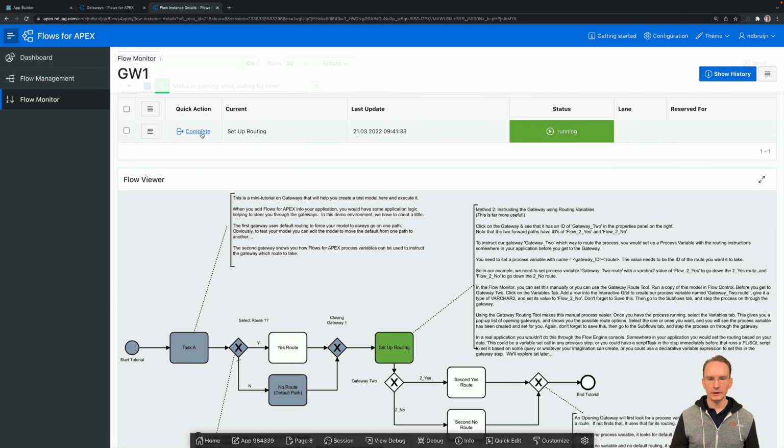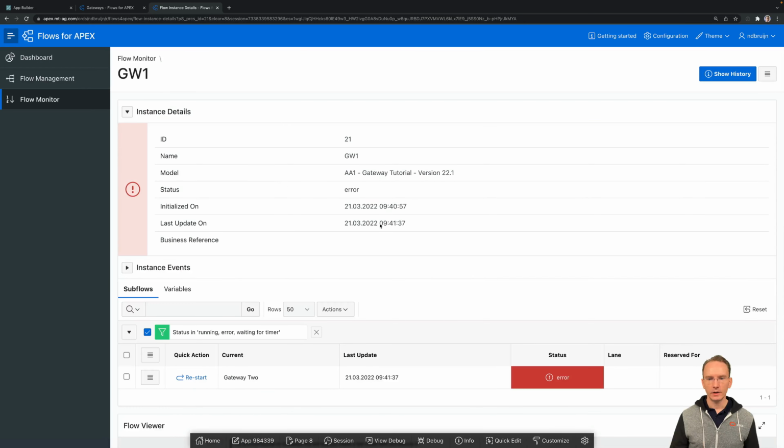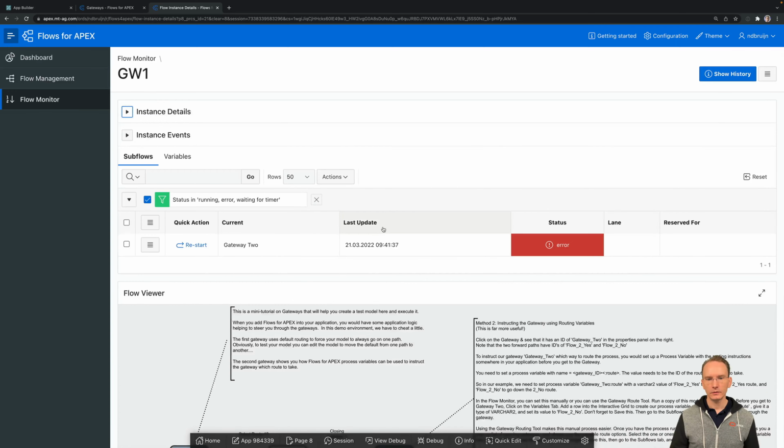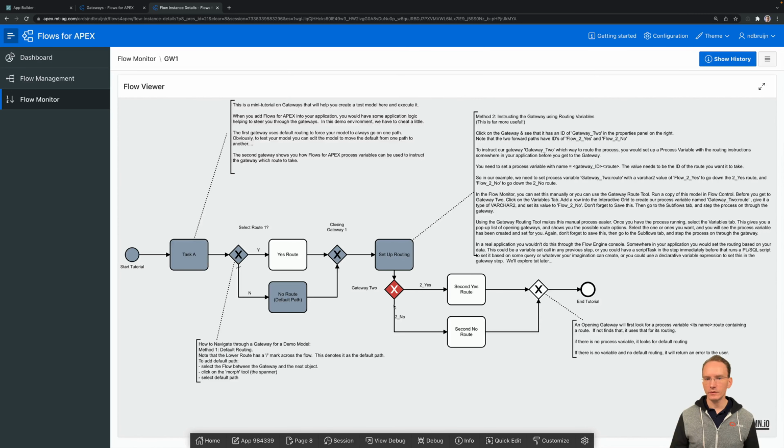But upon clicking on next and next again, I'm running into an error. In this case, there is no default path chosen. So the developer needs to explicitly say which path the gateway should follow. And for that, you need to set up a process variable. I will do this right now using the Flow Monitor, and I will show you afterwards how you can do this using the modeler.